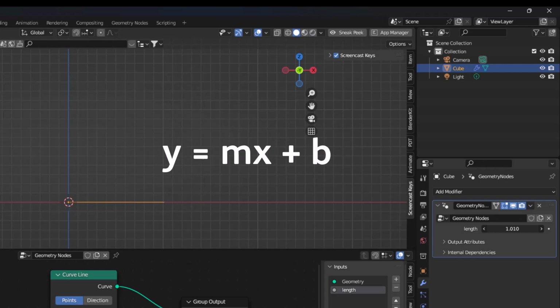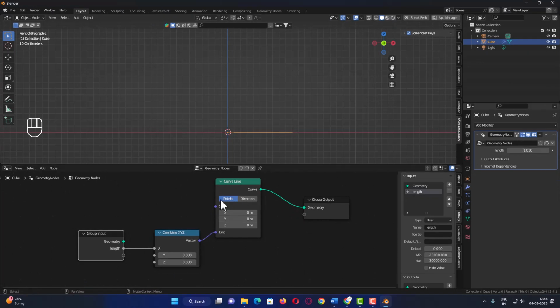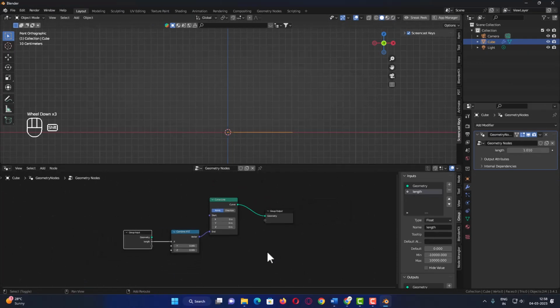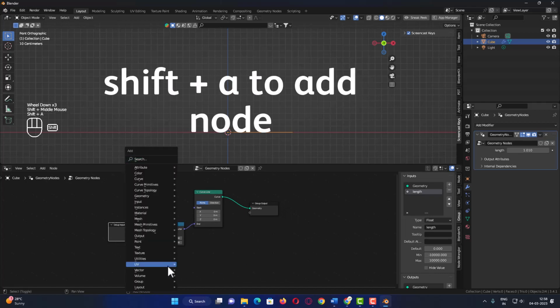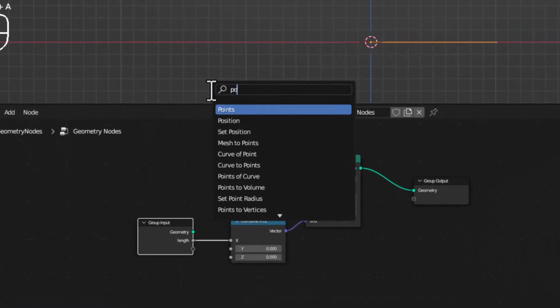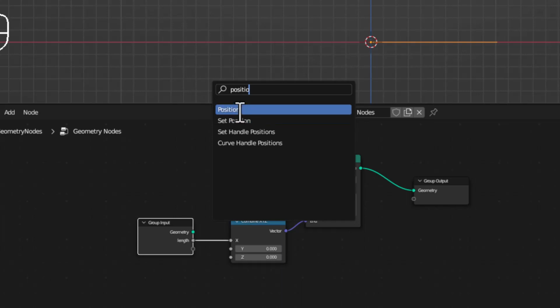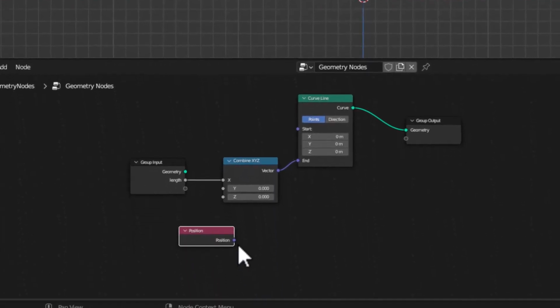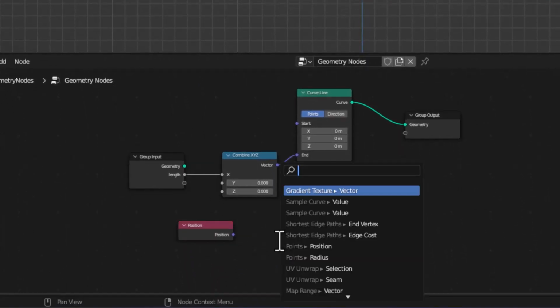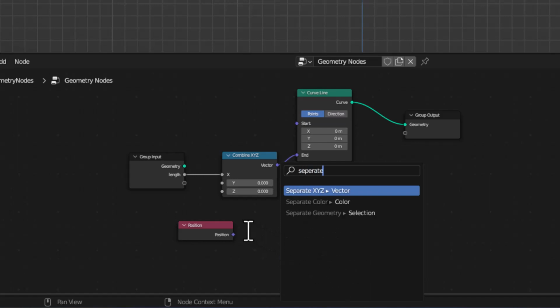and now the y value is calculated using our formula. So for this what we are now going to do is we are now going to calculate the y. So for this I am going to start by adding a position node. So we are going to define the position, and in this position I am going to first separate out x, y, z.